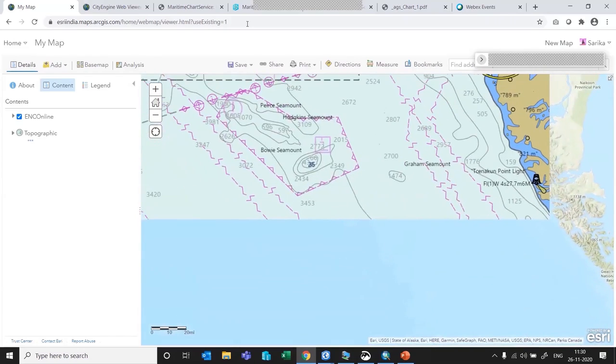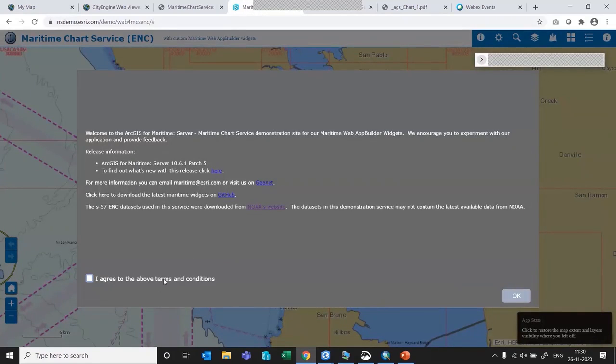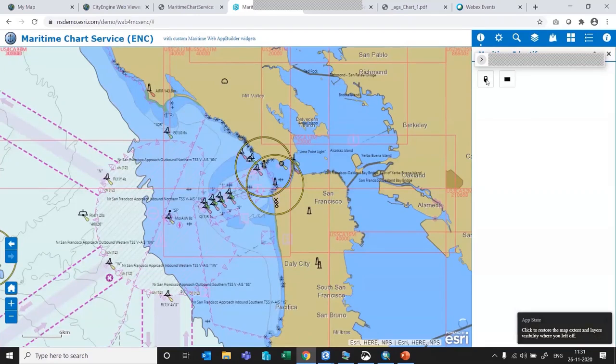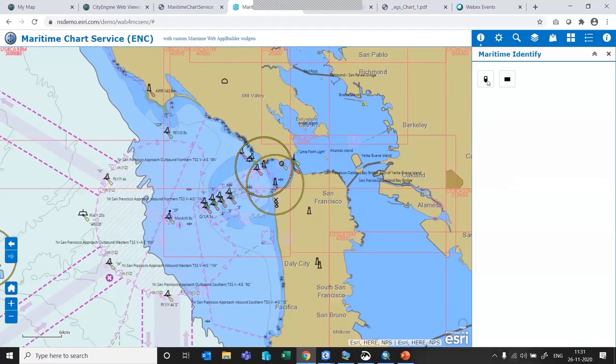For that, we have some applications that have come up with the maritime server, using which you can retrieve your information very quickly. Here we have some widgets which help you to identify your data or search your data very quickly. You can use these tools, or by clicking on any of the features or any of the surfaces, you can get the information about that particular feature. If you are new to the maritime domain, you need not worry about it. You can just use this identify tool and click on any of the objects.